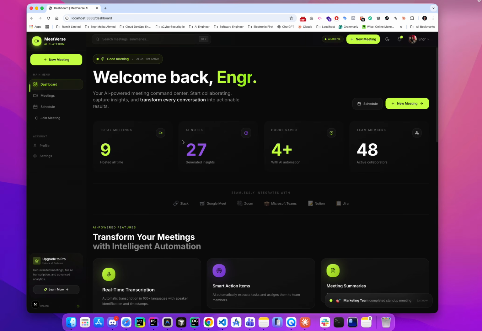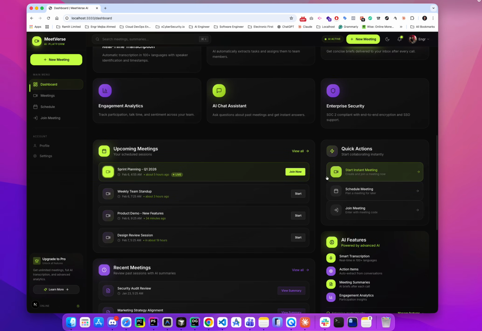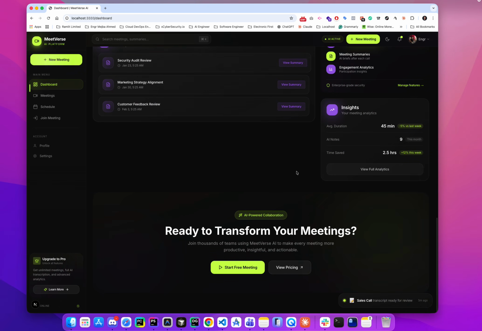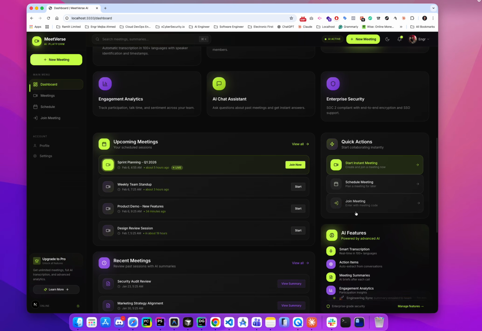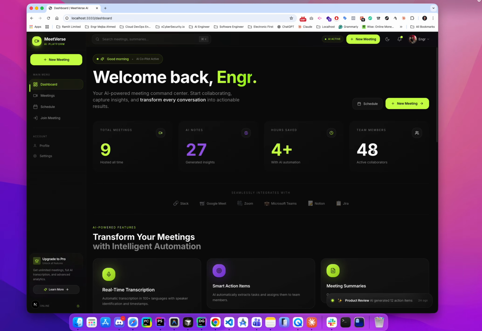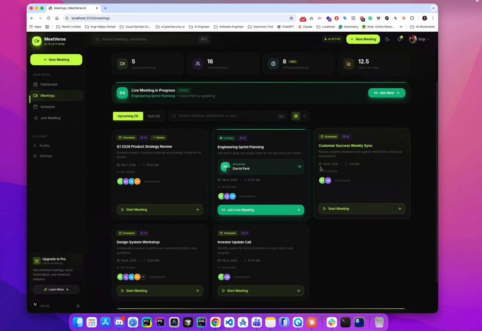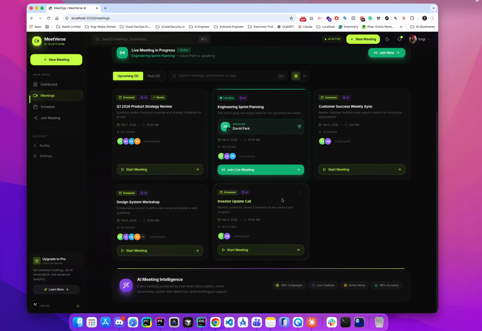This is the MeetVerse AI dashboard. This is the interactive dashboard, and it shows all the information in widgets: recent meetings, upcoming meetings, quick actions, intelligent automations, and all the status counters here. Now let's visit the meeting page. This is the meeting page, and it shows all the meetings, including upcoming meetings.